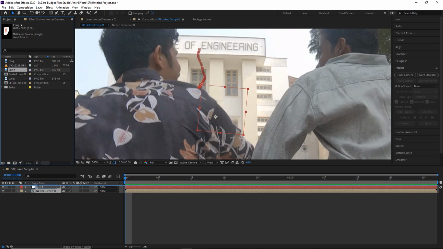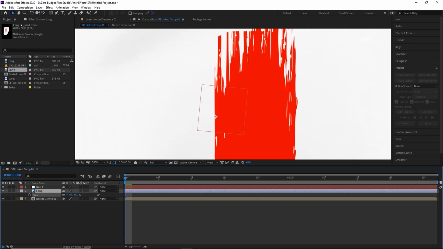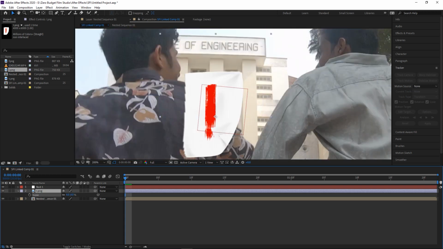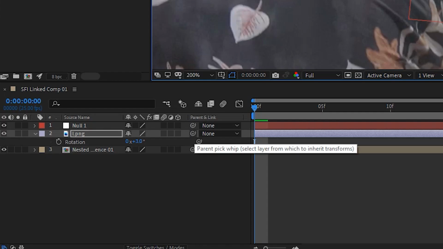into your timeline. It's quite easy. Scale down a bit, and then keep it in the desired position. The next thing we have to do is, you see this circle right here, it's the pickup tool. Now you have to parent your poster with the null object.